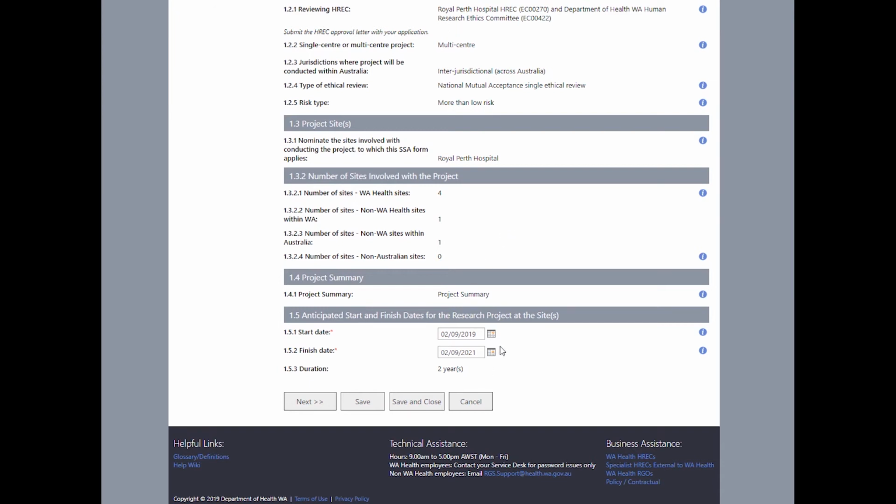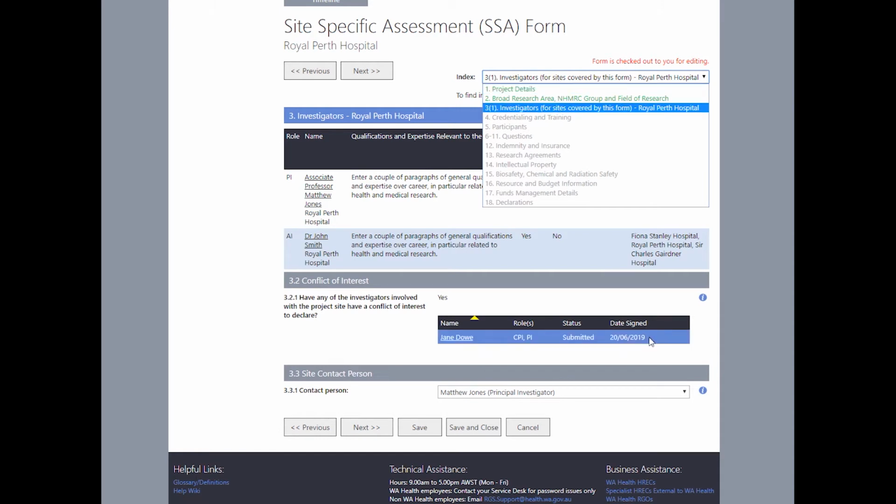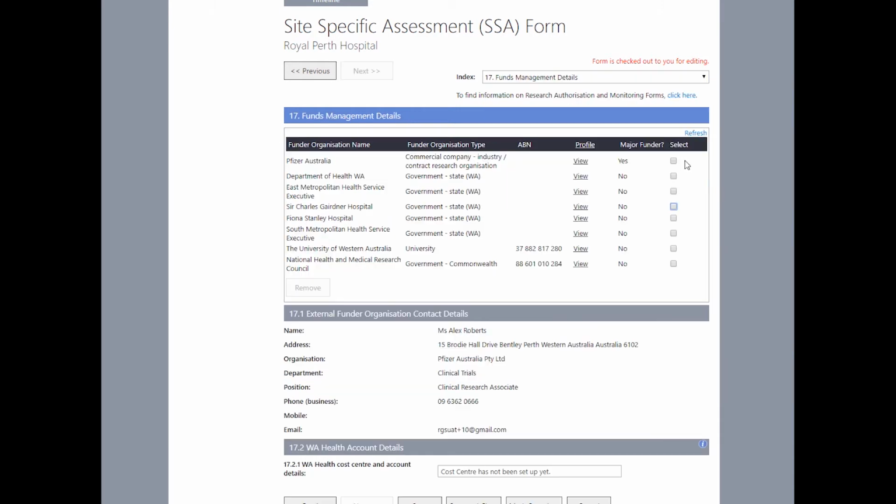These are the start and finish dates for the project. They should be updated for the site if different. Click Next to progress through each section. Any completed conflict of interest forms will be displayed here. All project funders are populated from project details, so remove any funders that are not related to this site.